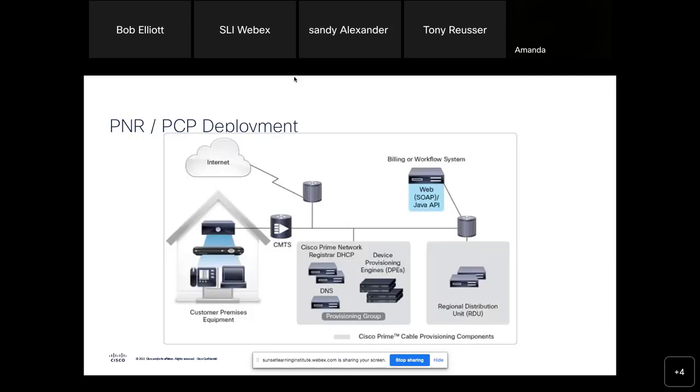They are physically close to customer equipment, and they generally communicate with customer equipment. A little background there on the servers.